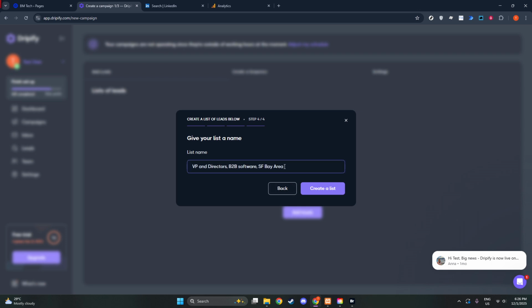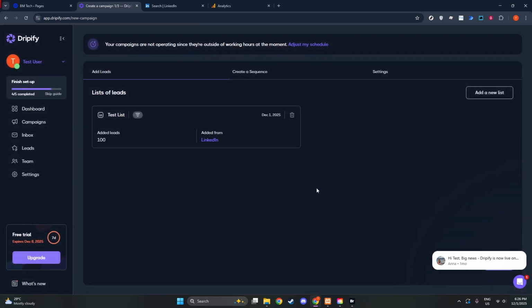Dripify will fetch those profiles and load them as leads. Depending on your settings, it can also enrich the data, pulling details like names, positions, companies, and other publicly available information to make your outreach more personalized. This step runs in the background, so give it a moment to populate. You'll see the leads appear in your list or inside the campaign you selected, ready for sequencing.